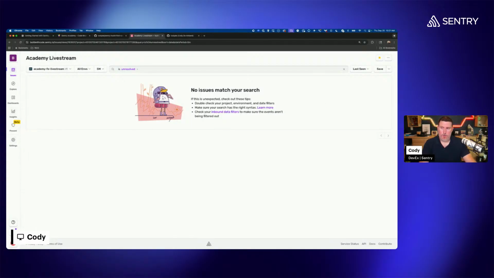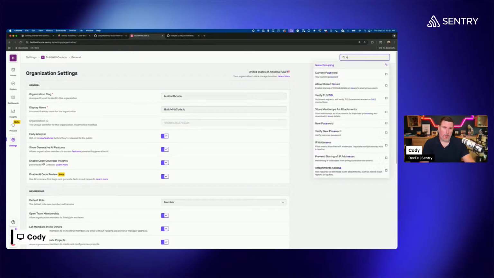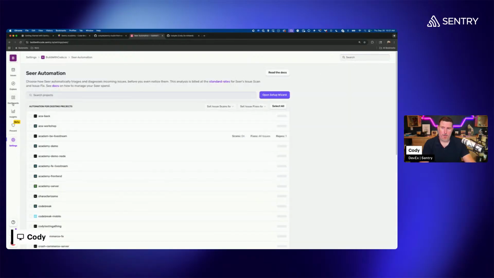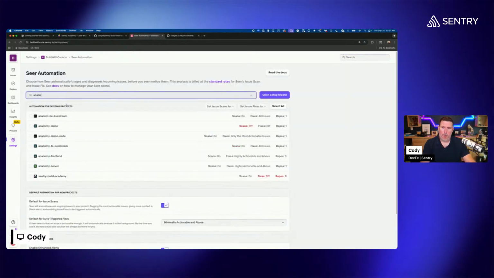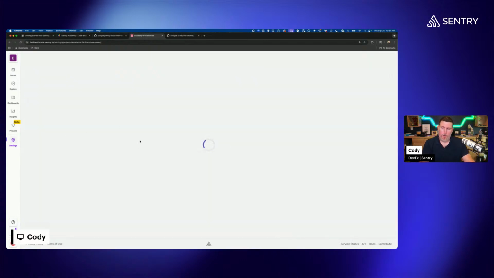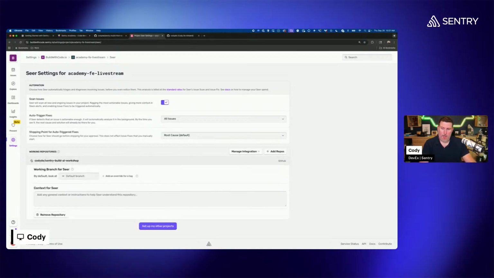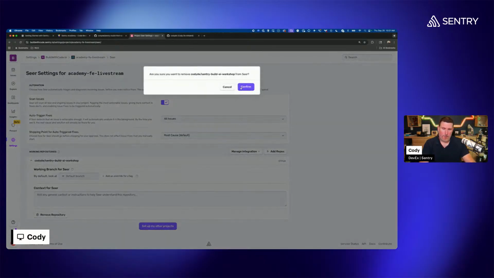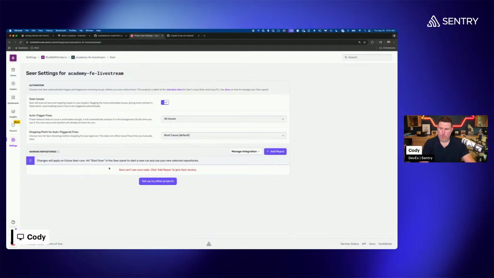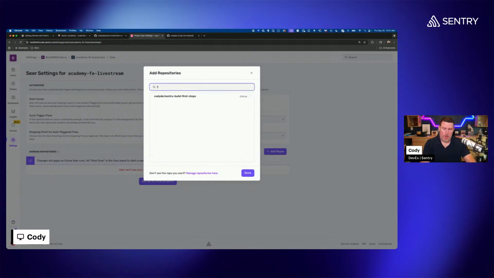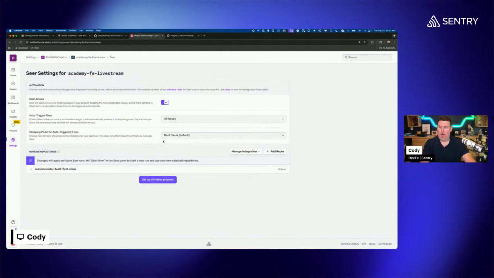So I'm going to come into my settings view. I'm going to come up to search, and I'm going to do Seer automation. Now I set this up yesterday, but we're going to change it for this workshop. So I've got a different repo set up here. I'm going to go ahead and remove this repository because it's not the one I want to use. In this case, I'm going to come in and add a repo. And we're going to go first steps, check that box. And I'm going to set this to run for all issues.